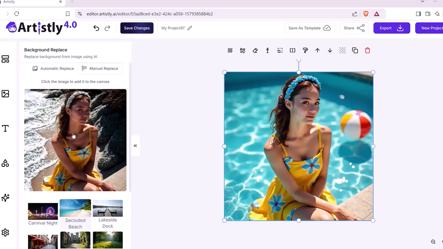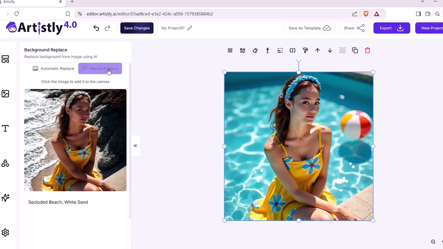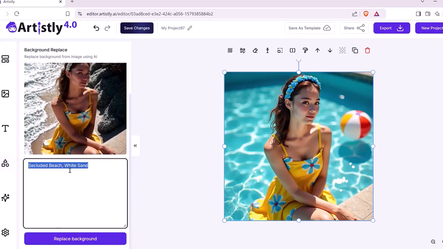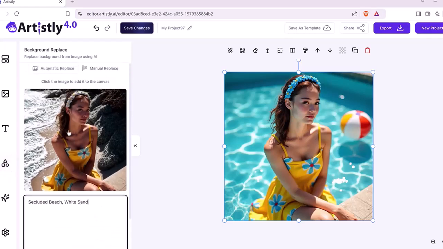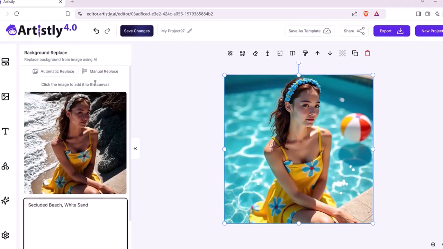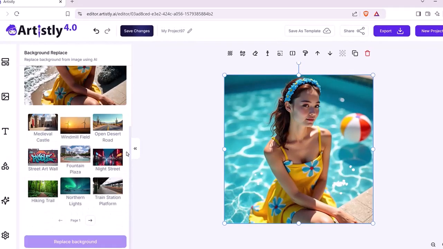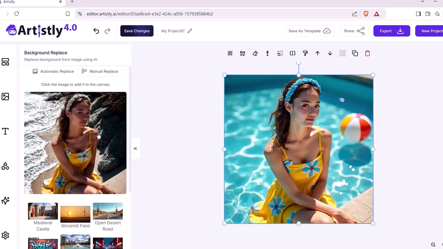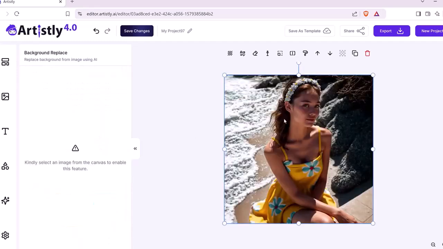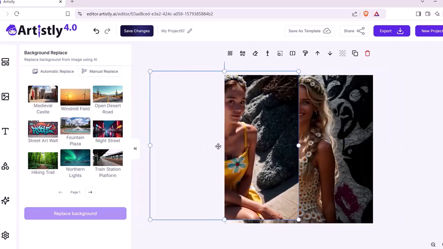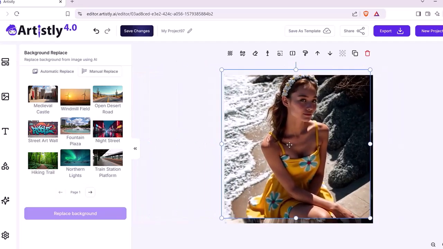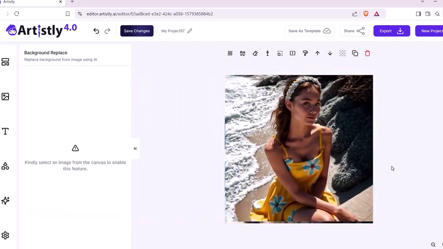So it did that. See, you can even change it with prompts, like by going on manual replace. Like you can go to manual and you see it says secluded white sand right here. You can add it and you can change it with prompts if you want to, or you can use one of our pre-made backgrounds, which gives you ideas, right, to play with, and you'll automatically resize it. So let's use this right here. Boom. You see this? Look how realistic it looks. So this is instant scene, super powerful feature, and something that we're so excited to have in Artistly.